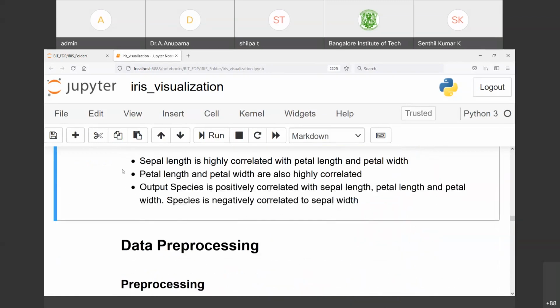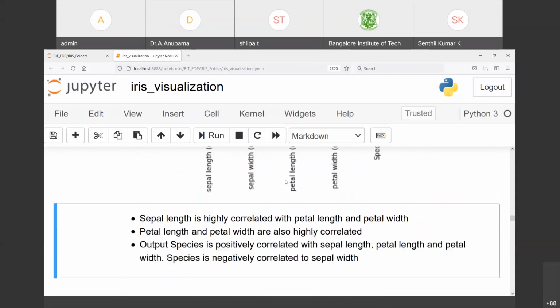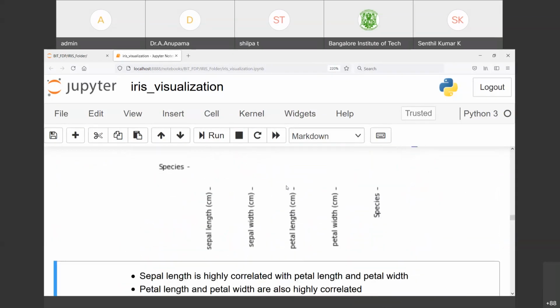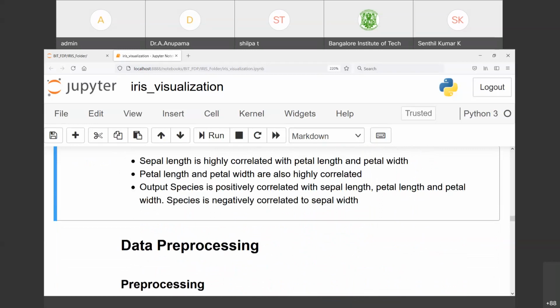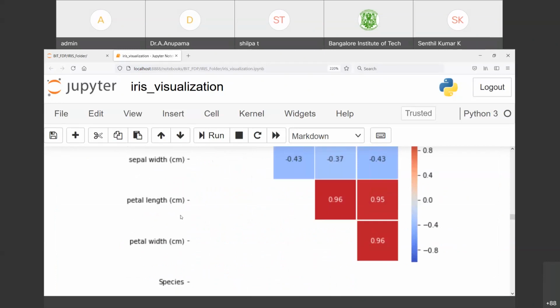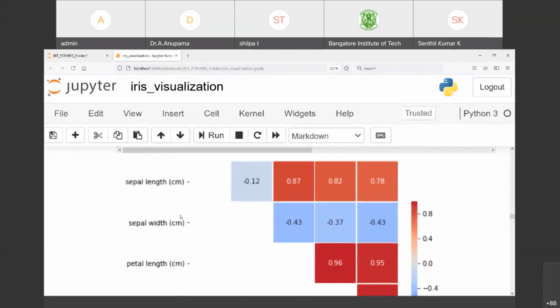So there is an inference. Sepal length is highly correlated with petal length and petal width. Petal length and petal width are also highly correlated. And output species is positively correlated with sepal length, petal length, and petal width. So output should always be correlated with the features, but between the features, between the attributes, correlation should be minimal, because if correlation is there, it is not adding any extra value. So we have to be very careful.